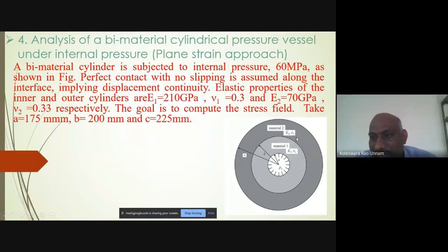So this kind of cylinder we'll call a compound cylinder. And it is also mentioned as a bimaterial cylinder. That means the material of cylinder 1 is different from the material of cylinder 2. So the same thing is reflected here in the material properties also. For cylinder 1, it is given E1 is equal to 210 GPa and Nu1 is equal to 0.3.